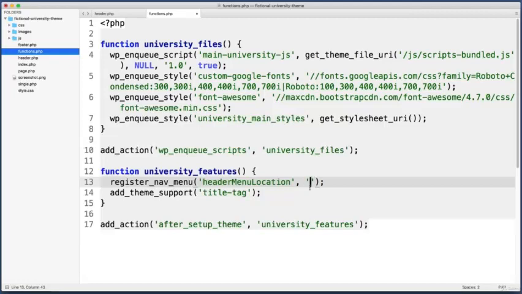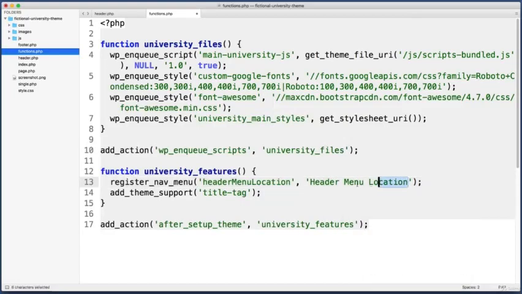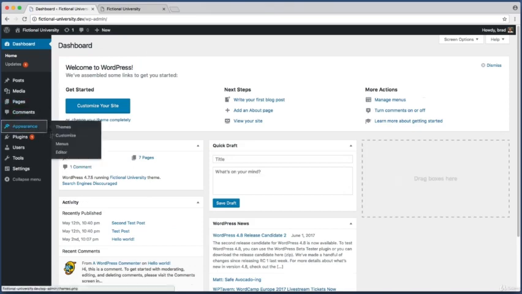And this is our chance to list a human-friendly name. Header Menu Location. This is the text that will actually show up in the WordPress admin screen. Cool, let's save this file, and if we jump back into the WordPress admin screen and refresh, now when we hover over the Appearance item in the sidebar, we do indeed see a Menus option.